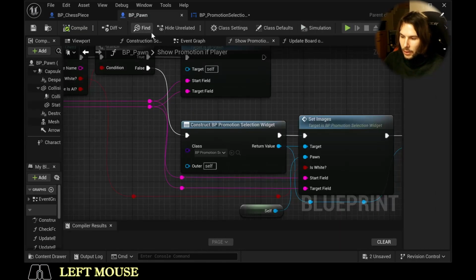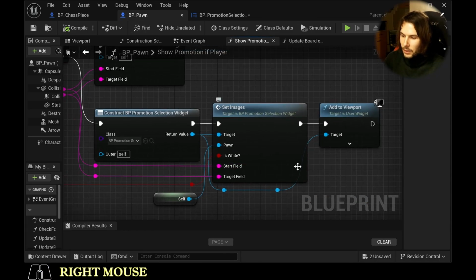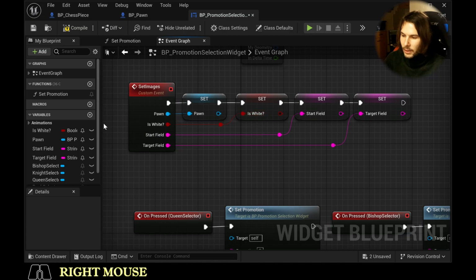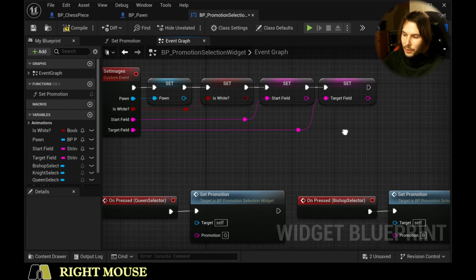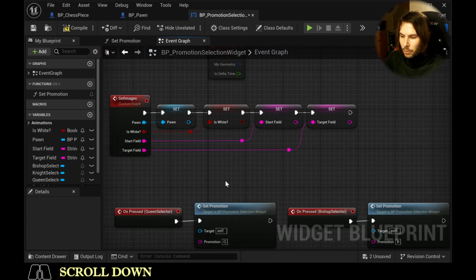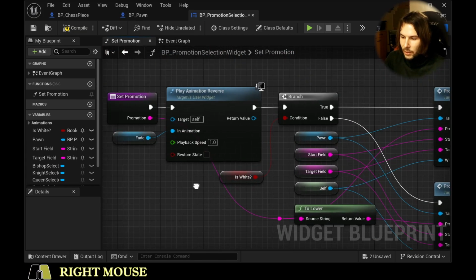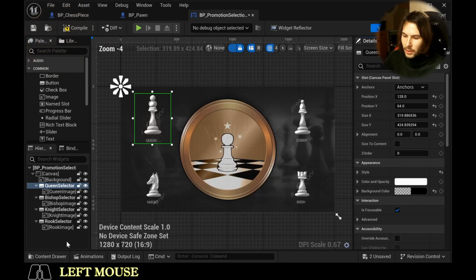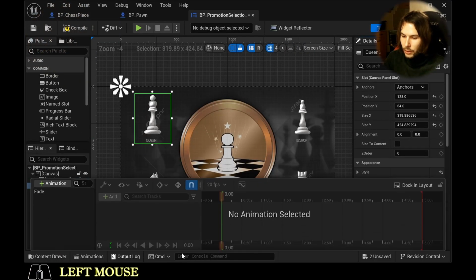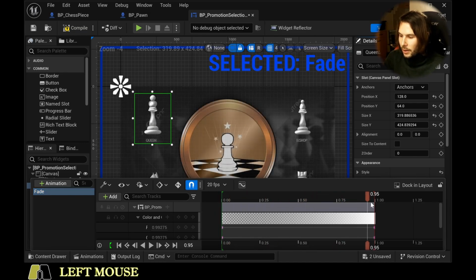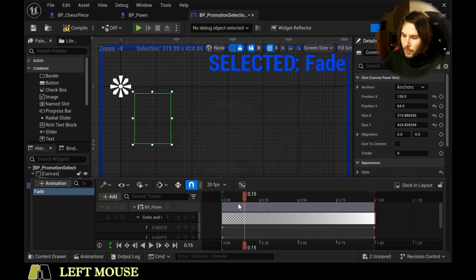The set images you have seen here is also inside of here, so it just shows us whether we are white or not. And we have to start in target field to then get back to our pawn. And let's quickly have a look at the set promotion part here. So what does it do? First of all, we play the animation in reverse. Let's have a look at how this looks like. So go to, not the content drawer, but animations down here. Go into fade. And now you can play it from the back. So look, this would just be what it does. It just fades out as it faded in.